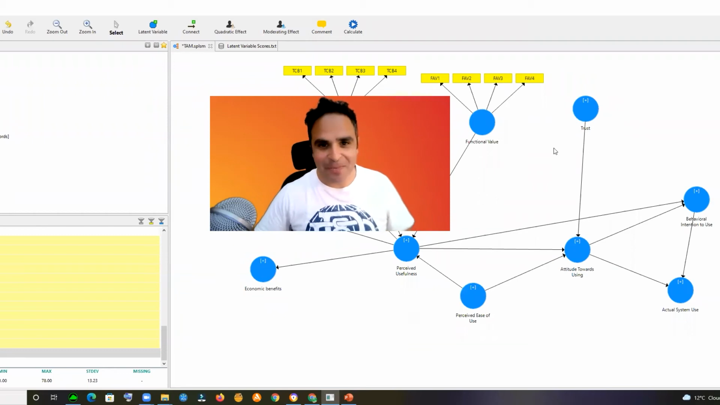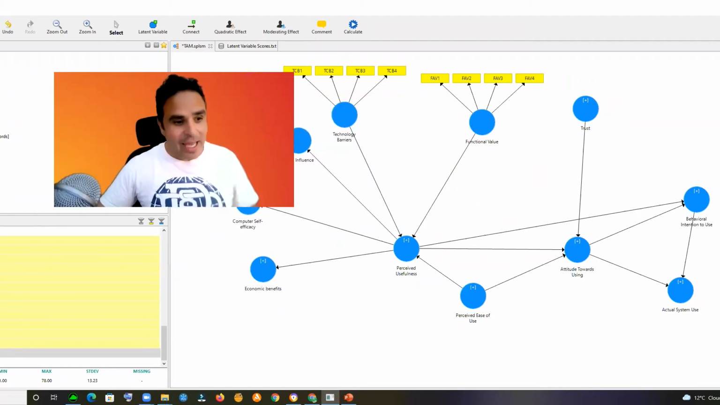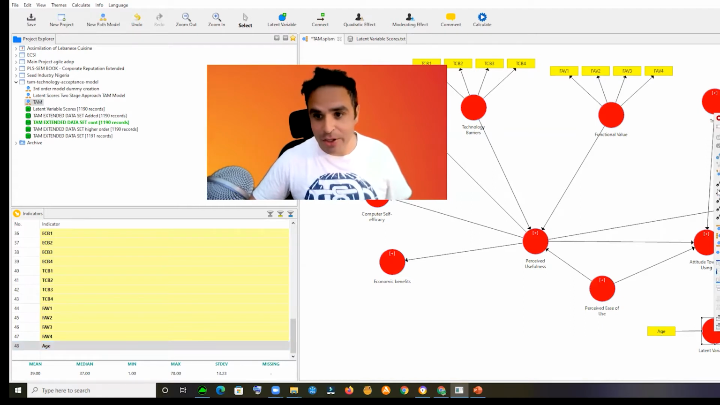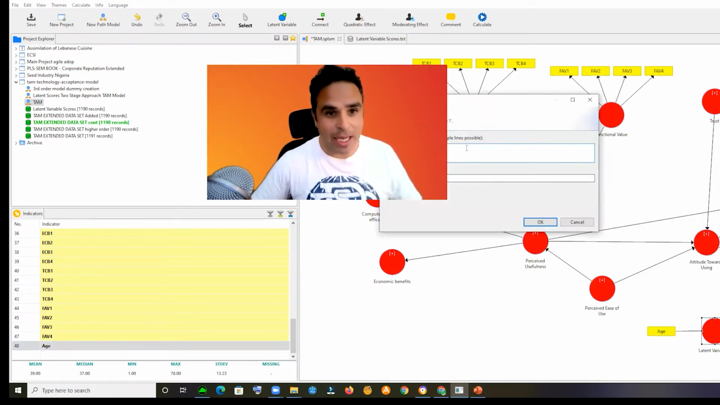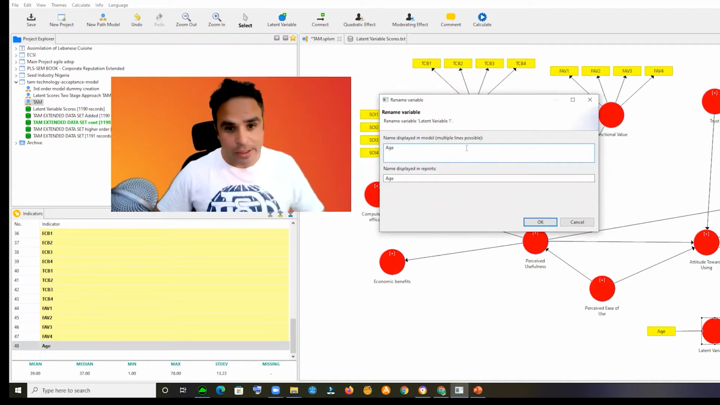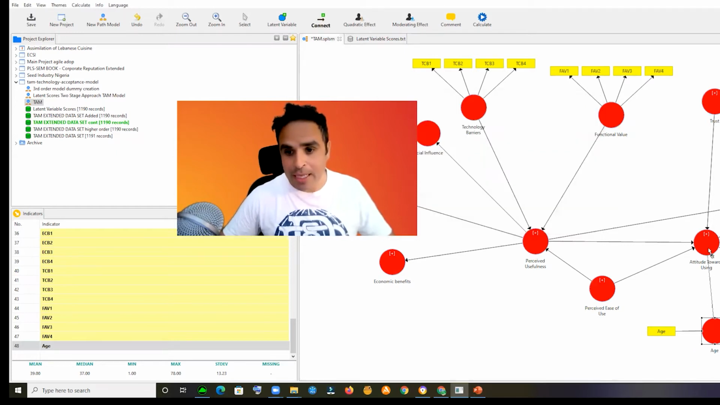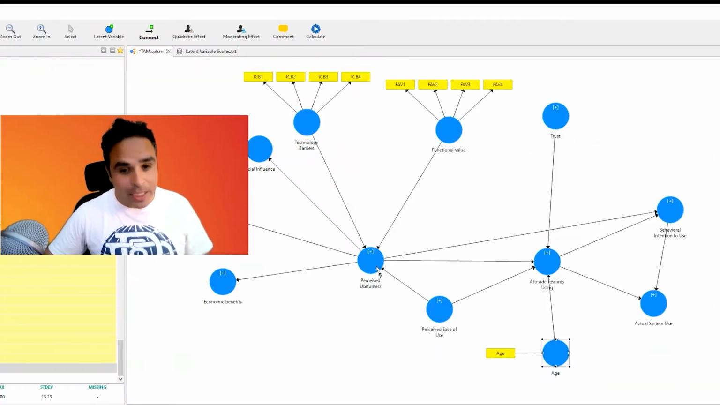Okay, fellow students, let's see. I didn't have age in the data set, and now I got age as a continuous variable that will be considered. Simply, I'll just rename this as age, as a continuous variable, and I will check whether age has a moderating role between perceived usefulness and attitudes towards using. So I have perceived usefulness as the independent variable, attitudes towards using as the dependent, and age as the moderator variable.